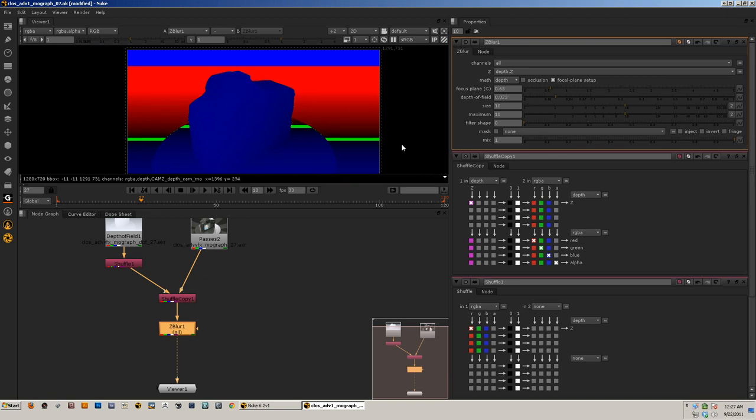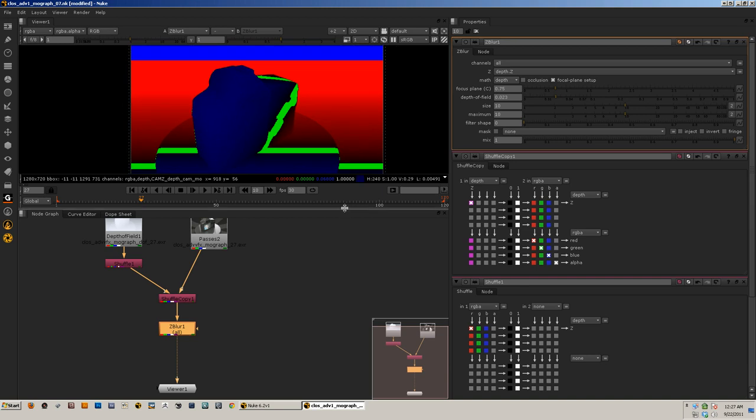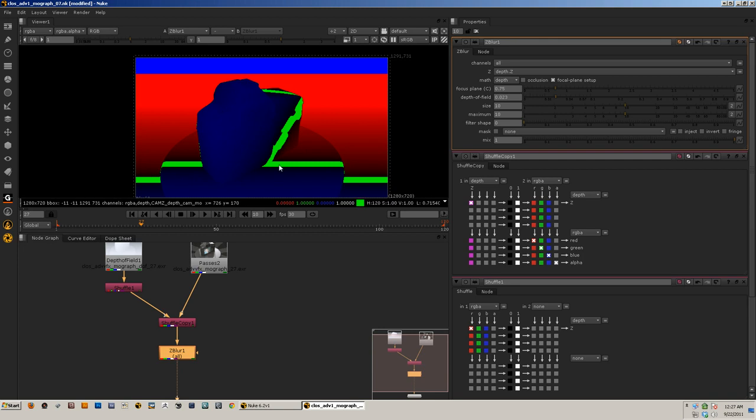So this green line represents what's in focus, the perfectly in focus areas, and this is pretty shallow. This is probably more shallow than we want for the depth of field. Things would start to fall off very quickly. The blue and the red represent the fall off zones for the depth of field.